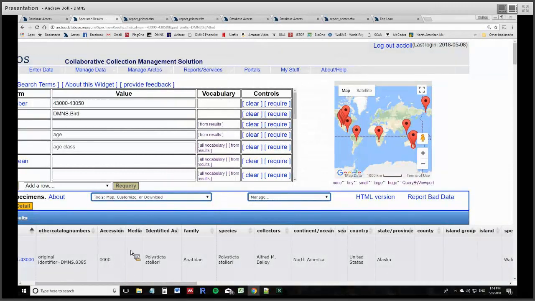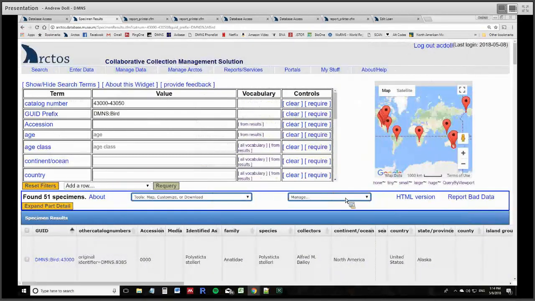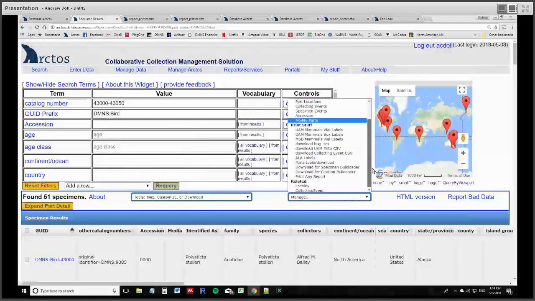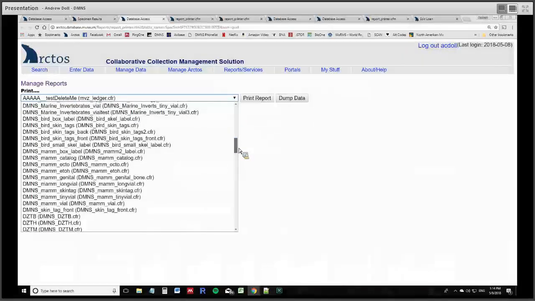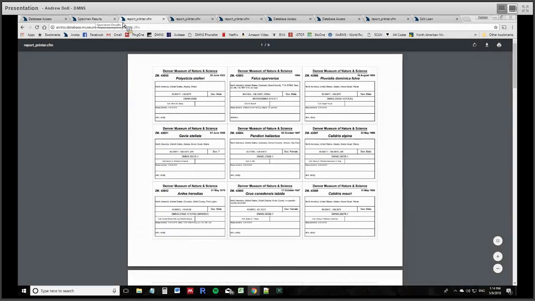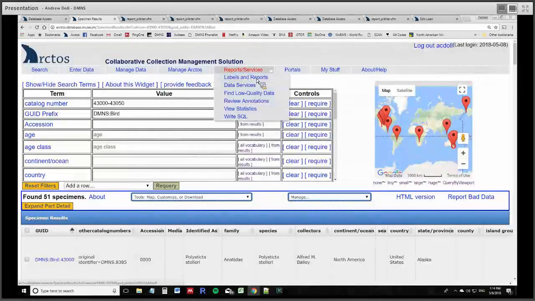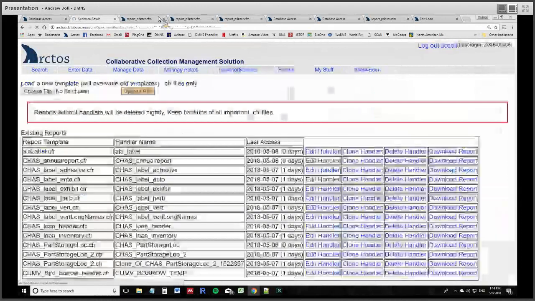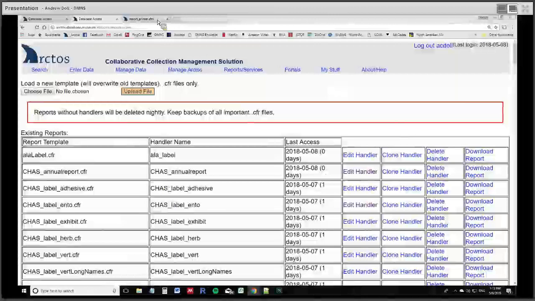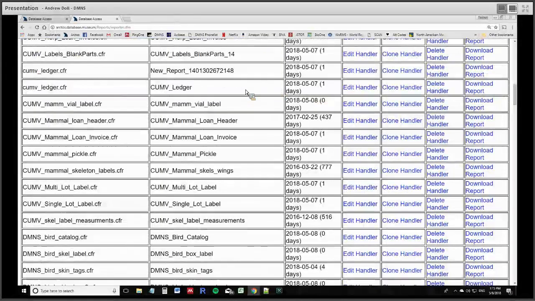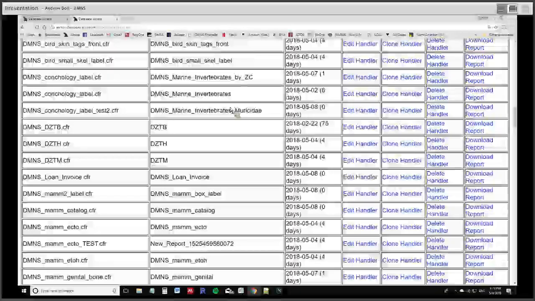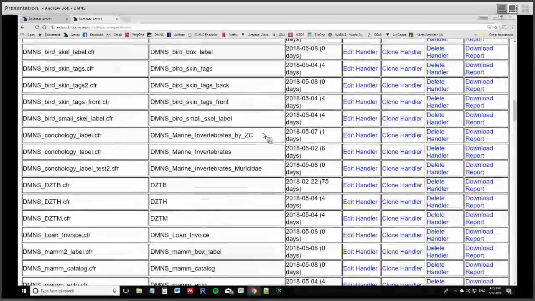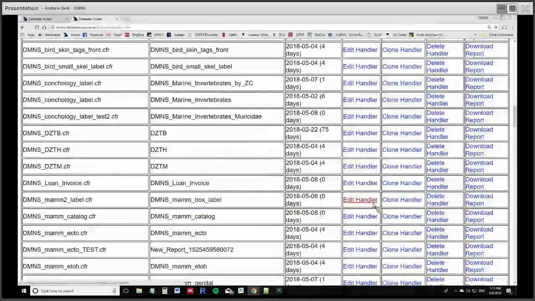So if you guys want to do this yourself, you're going to have to find the appropriate report. Again, pull up some data, go to print any report, sift through these until you find one that you like, and then you can copy it and edit it as you need. So I'm going to go ahead and start that process. If we go back into the reporter, go here. Some of these. And I am going to make a copy of our mammal label.